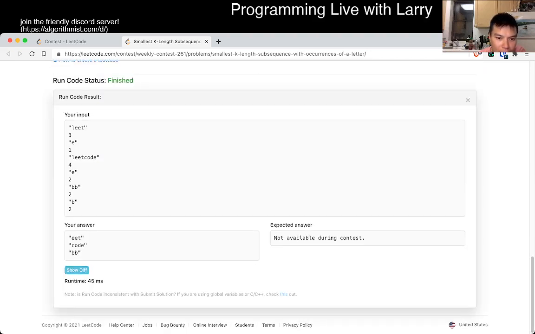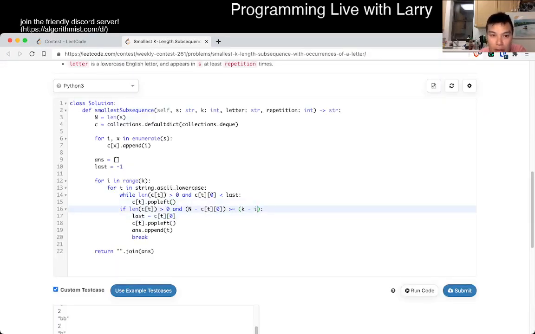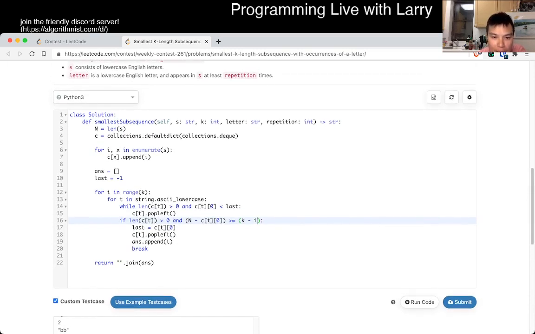Well, this is the right answer-ish, in that this is if it doesn't have the constraints of the multiple letters. So now we have to do a binary search on this, meaning if we take this, then how many of the letter are there left? Well, it doesn't matter because of C of letter. If we take the last, then how many do we have left?